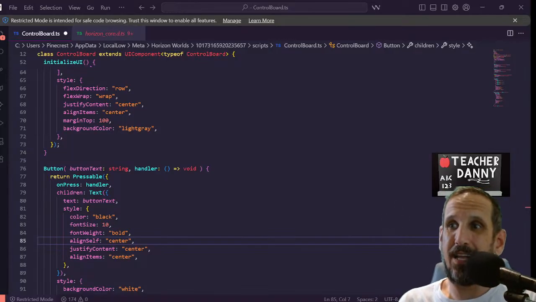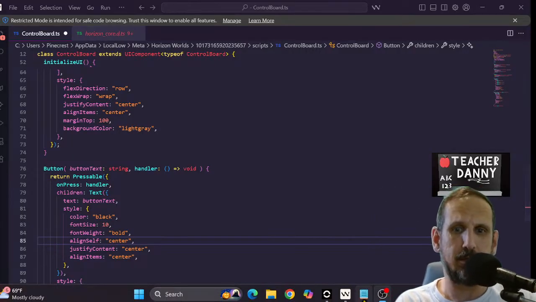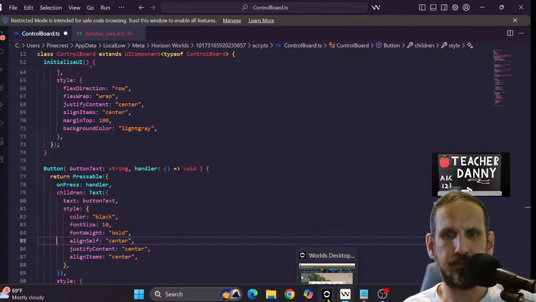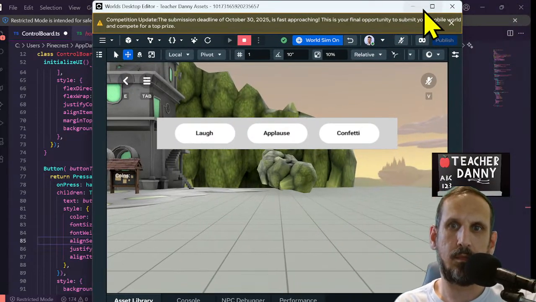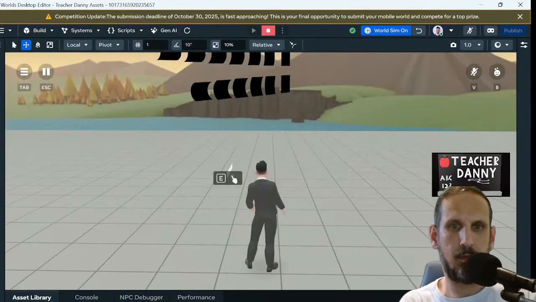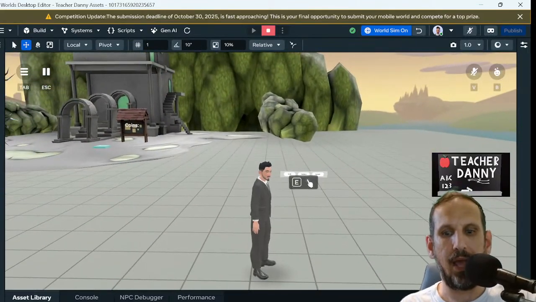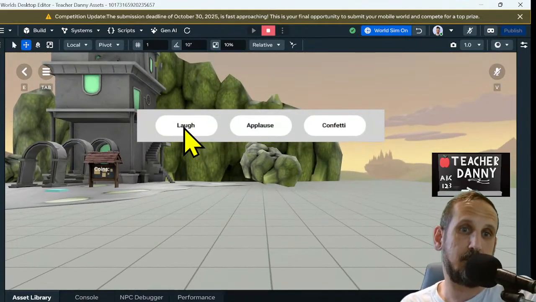All right. Now let's get to the part where we build the whole thing from scratch. All right, here we have a custom UI that does three things.